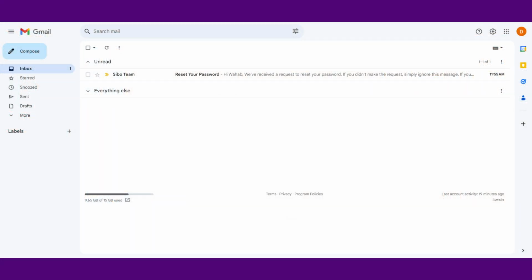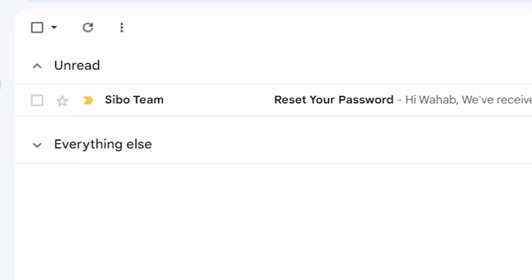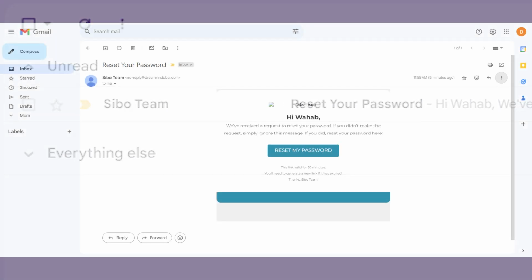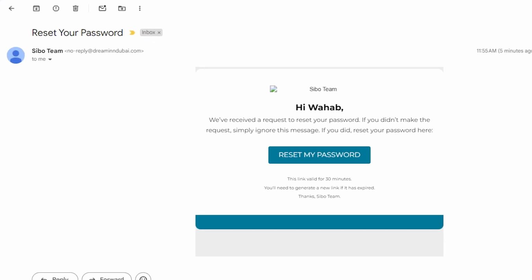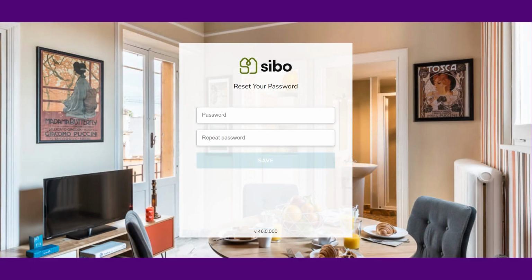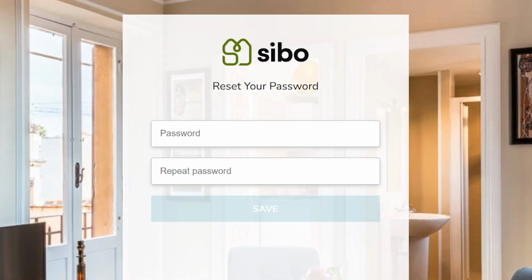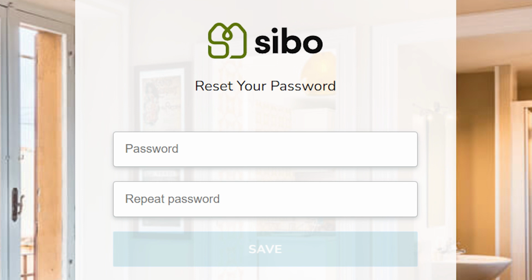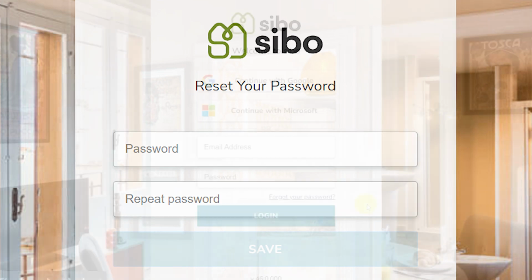Next, check your email inbox for a message with the subject Reset Your Password. Open the email and click on the Reset My Password button. Once the reset page opens, enter your new password and confirm it. Then click Save. You've successfully reset your password.